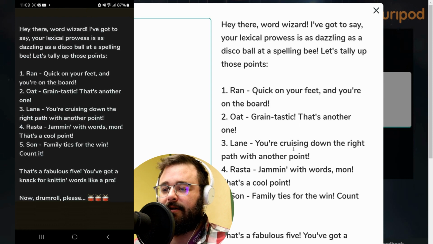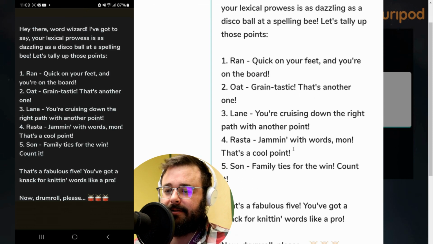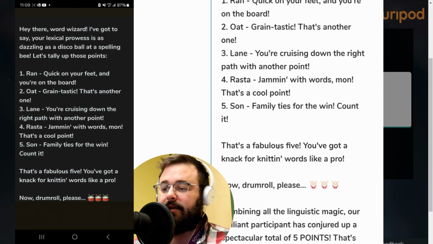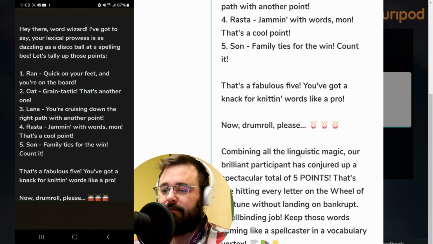Rasta, jamming with wordsman. That's a cool point. Son, family ties for the win. Count it. So that's fabulous 5. You've got a knack with knitting words like a pro. Now drum roll please. Climbing all the linguistic magic of a brilliant. You got 5 points. That's like hitting every level of the Wheel of Fortune without landing a bankrupt.